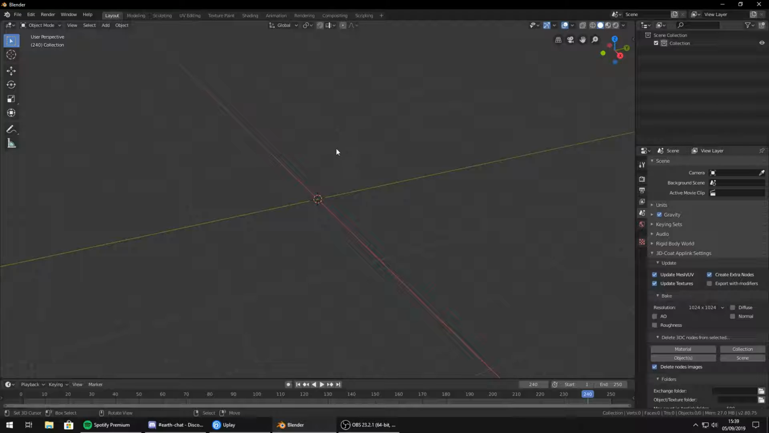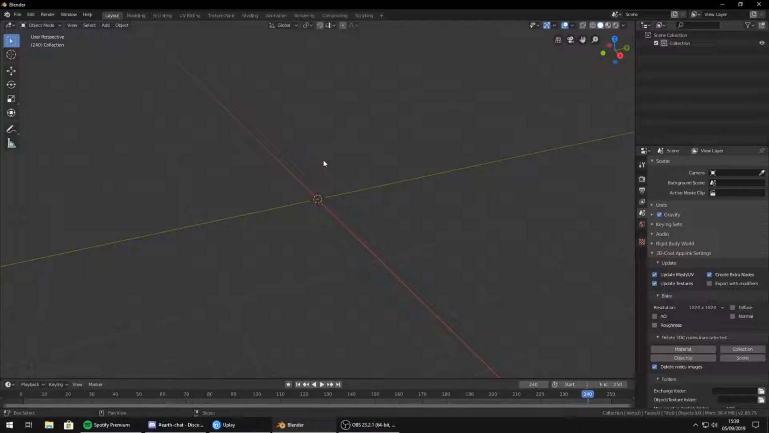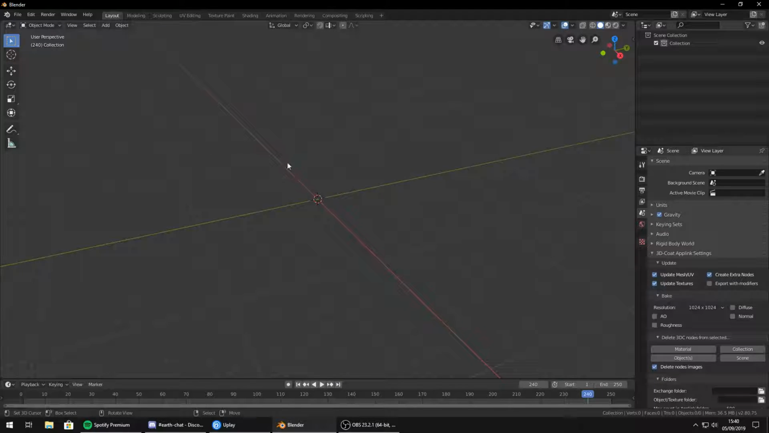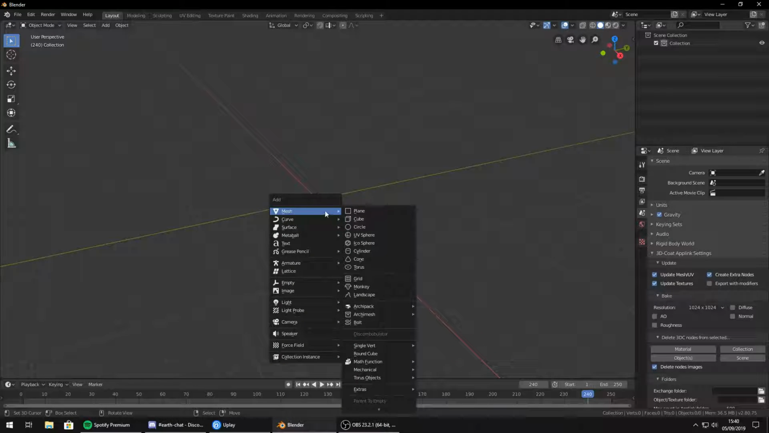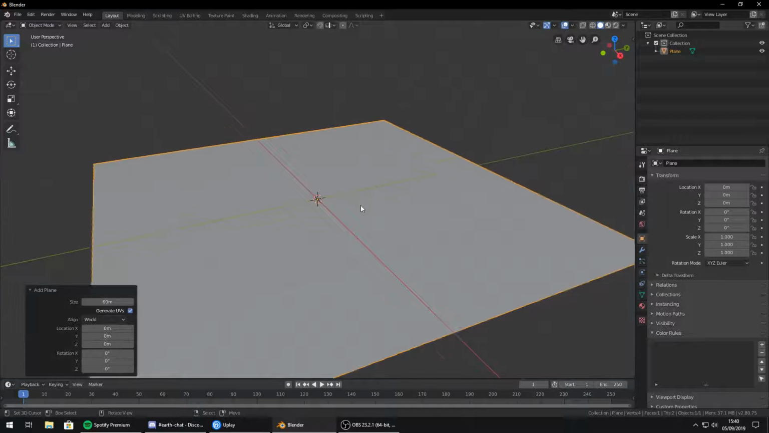I am no professional, but I will attempt to teach you how to create a height map with Blender 2.8. So, we're going to delete everything in the scene, which I've already done. And now I'm going to go to Mesh, so Shift A, Mesh, and then I'm going to create a plane. Once I've created a plane, I will be going down to the bottom left down here, changing the size to 60 meters.